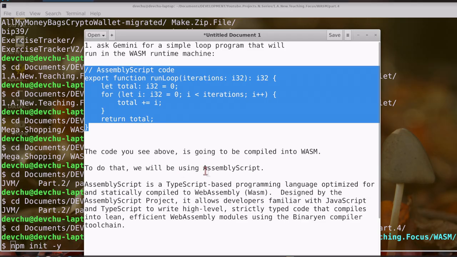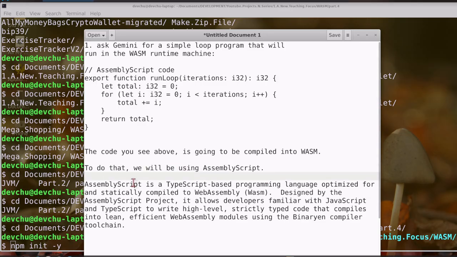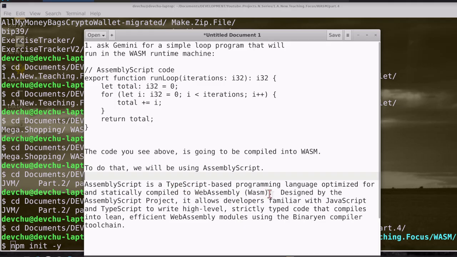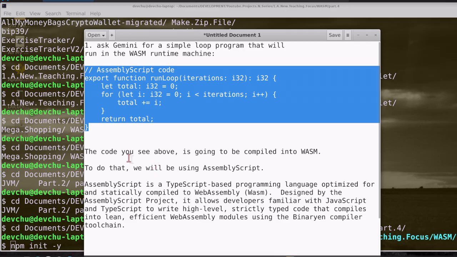To do that, we're going to use something called AssemblyScript. AssemblyScript is a TypeScript-based programming language optimized and statically compiled to WebAssembly, WASM. Designed by the AssemblyScript project, it allows developers familiar with JavaScript and TypeScript to write high-level, strictly typed code that compiles into lean, efficient WebAssembly modules using binary and compiler toolchain. Now, later on, we'll be talking about other higher-level languages to compile to WebAssembly.